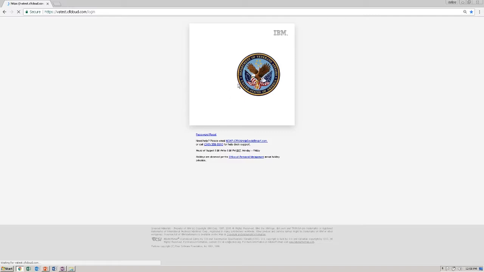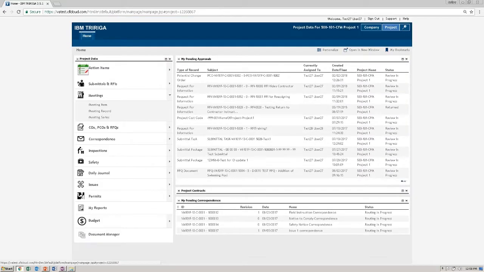We are going to log in as our SRE user, test 27. First thing you want to do whenever you log into TriRiga is make sure you're in the correct project by checking top right for your project data. I am in project CFM project 1, which is the project I want to be in.